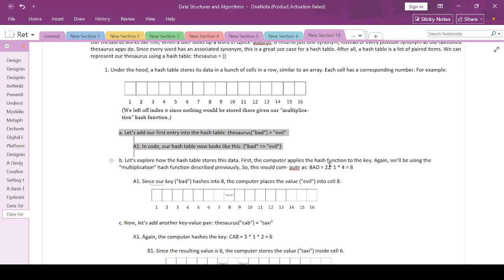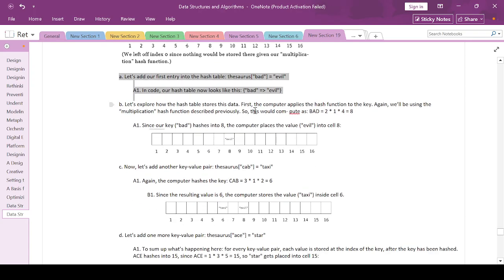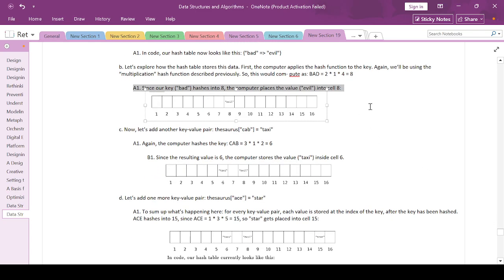Let's add our first entry into the hash table. Thesaurus bad equals evil. In code, our hash table now looks like this: bad pointing to evil. Let's explore how the hash table stores this data. First, the computer applies the hash function to the key. Again, we'll be using the multiplication hash function described previously. So bad computes as 2 times 1 times 4 equals 8. Since our key bad hashes into 8, the computer places the value evil into cell 8.